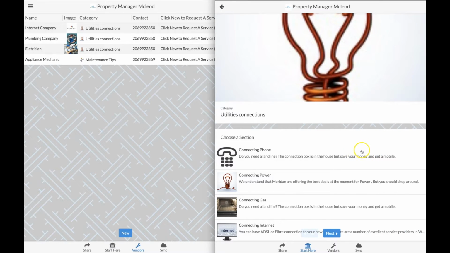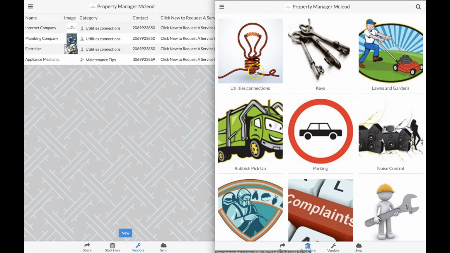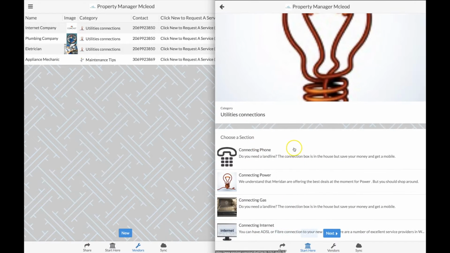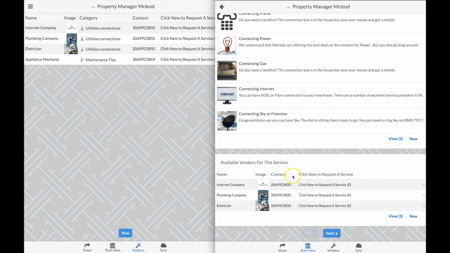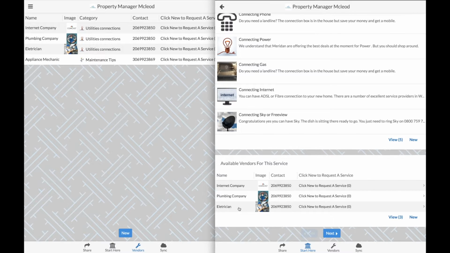Another way to add a service ticket is by going on again to the information hub, and in this particular example we'll go back to utilities and connections, and we can go down and you can see the available vendors for this particular category. There are different vendors associated with this category: the internet company, the plumbing company, and the electrician. In the previous video, we showed you how to assign a vendor to a particular category to help tenants easily access the vendor.